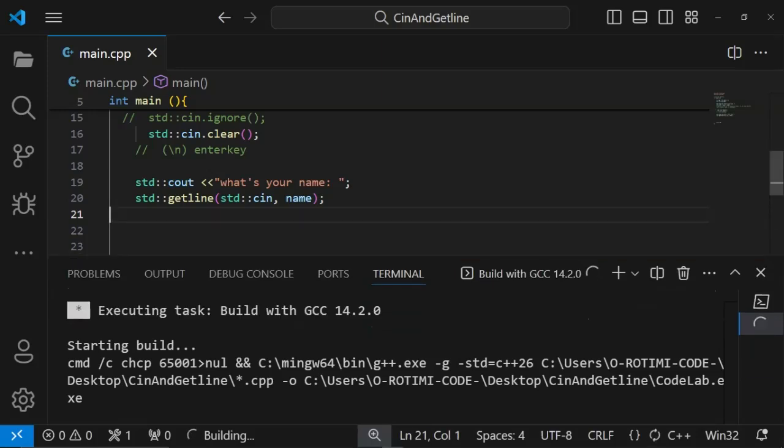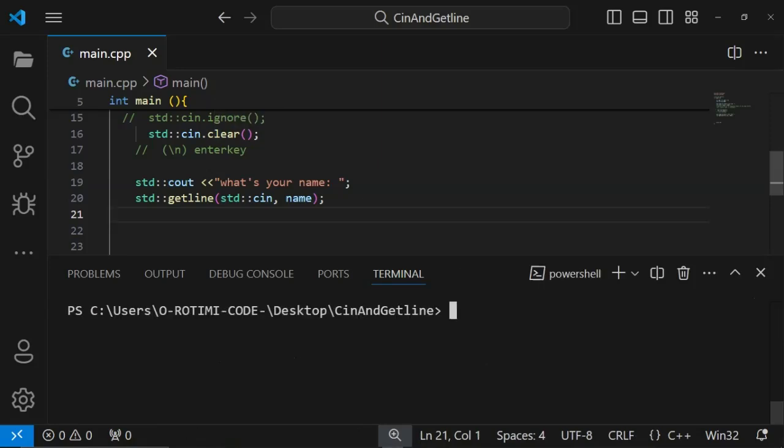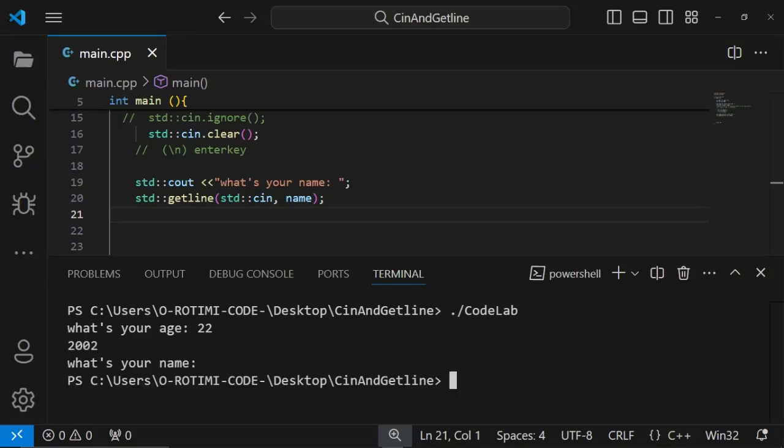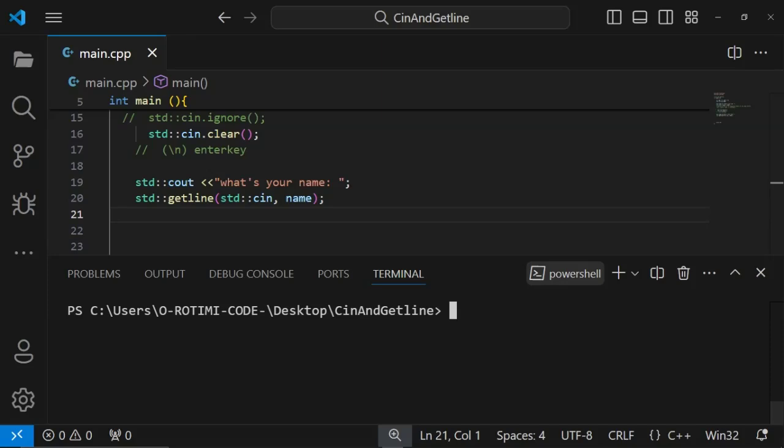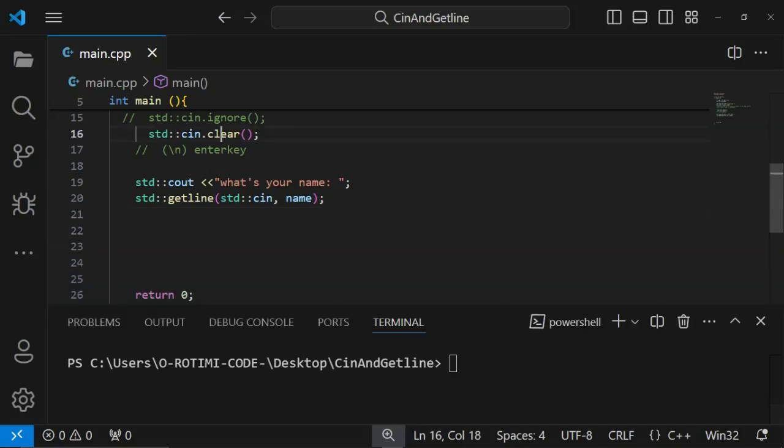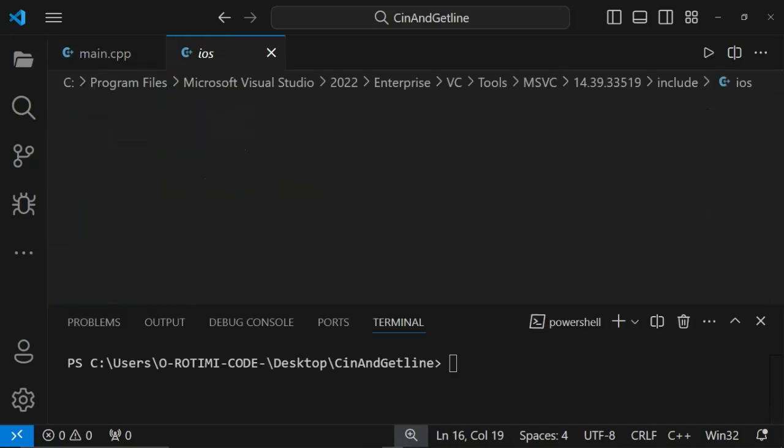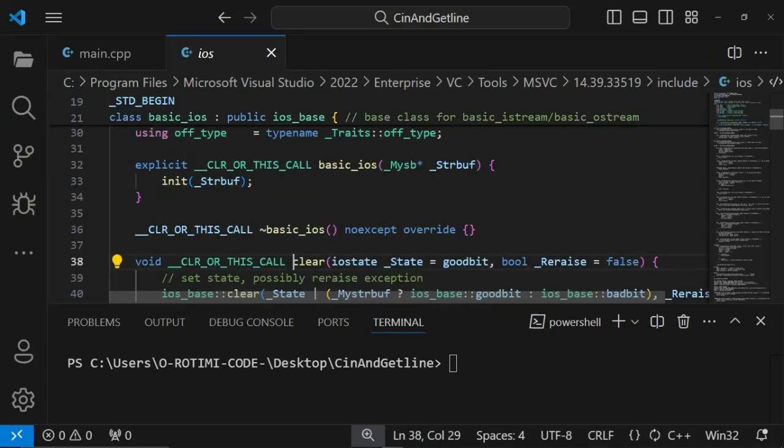Like I told you before, you can also use clear. It works the same way ignore works. So now age. Okay, there's an error here. I think clear doesn't really work for that. Okay, now clear doesn't really work. Let's check what the problem is.